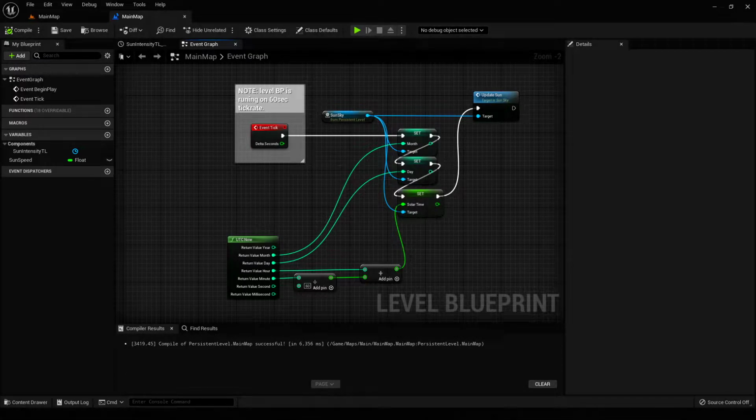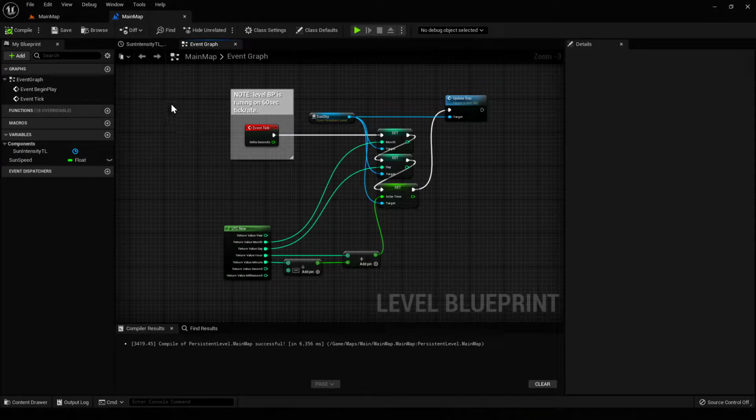Hey there, I just found out about a really cool trick to implement day and night cycles in Unreal Engine using a native engine plugin. And I'm just going to quickly show you my setup and what I use for it.